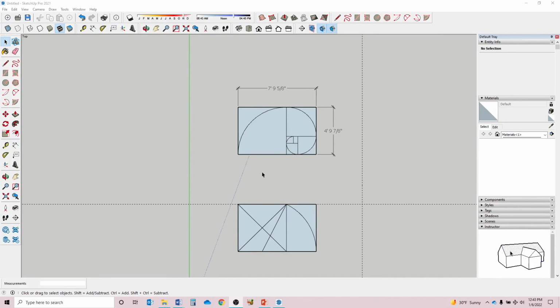The other thing I can do is to draw a line at a specific length. So again, I'll use L for line tool. Click once, drag on the axis, and I'm going to type in 12 apostrophe for feet, enter. Great.